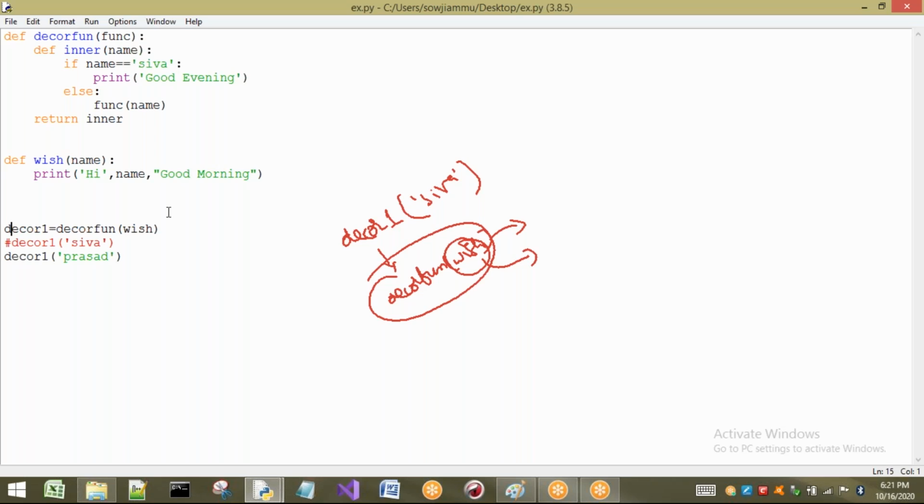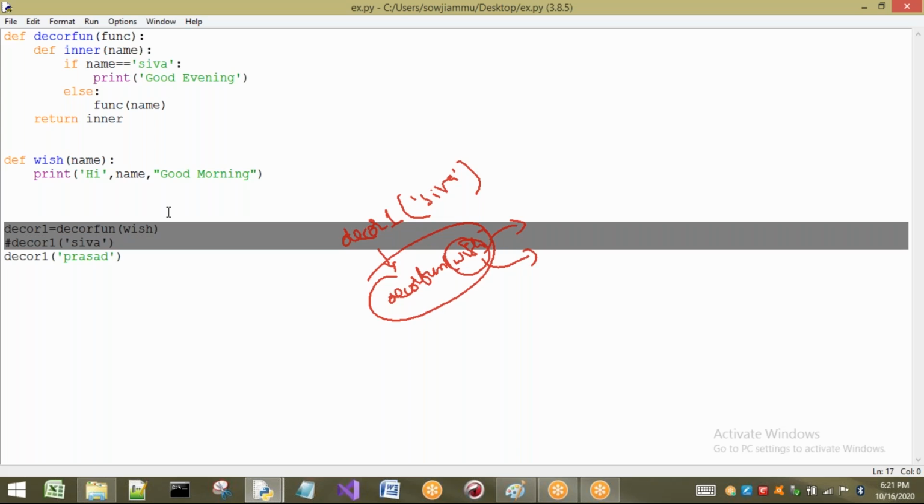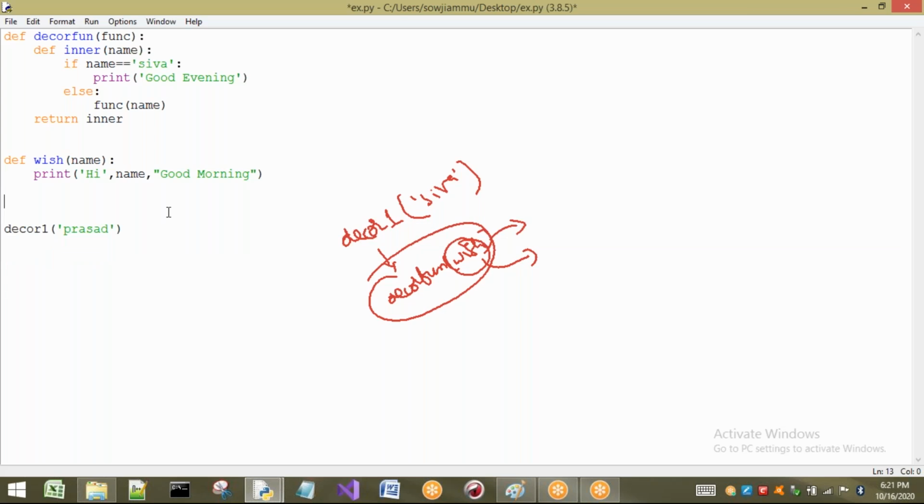If you don't want this concept, let us remove this one. I'm going to remove this and just use the concept of decorator here. What do I have to write? At the rate decor, whatever function you want to act as a decorator function, I will write the name of that function. Then from here, what I have to call? Wish of, I am going to call some name, Shiva.